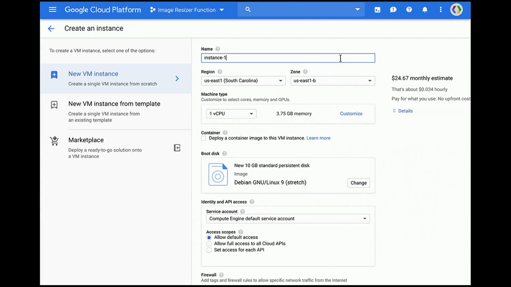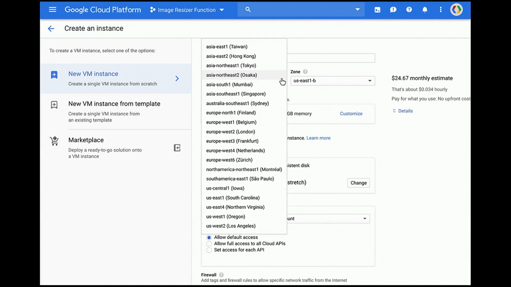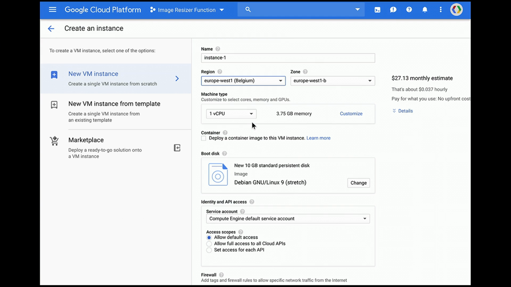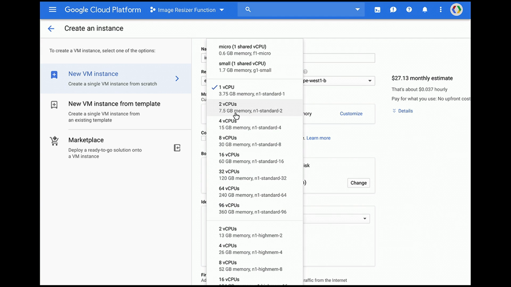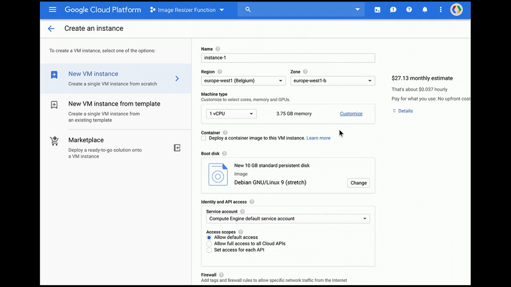And let's create a VM. Let's take most of the defaults. I will call this instance 1, just to make it more fun. Create this in Europe, and you can have different presets. You can see the sliders that I just talked about. You can change the image, the OS that you're using. There are many to choose from.